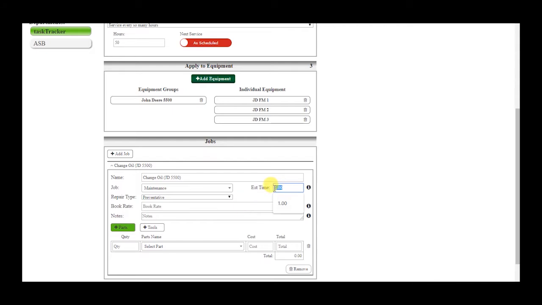Change oil is a pretty easy task. I'm going to set the estimated time at 1 hour. I'm also going to set the book rate at 1 hour, meaning that every time I assign this task to a person that day, I'm assuming he's going to work for 1 hour on it, and that's the book rate. If we were building a transmission, the book rate may be 12 hours, but when I assign it to someone that day or they work on it, I don't expect him to work for 12 hours. I may only expect him to work for maybe 4. So I may put estimated time of 4 in here, and then a 12-hour book rate.